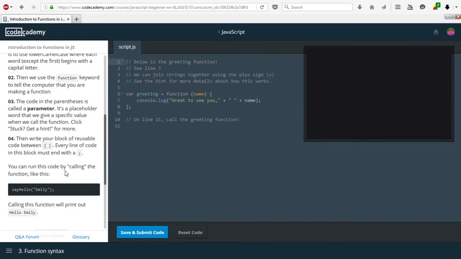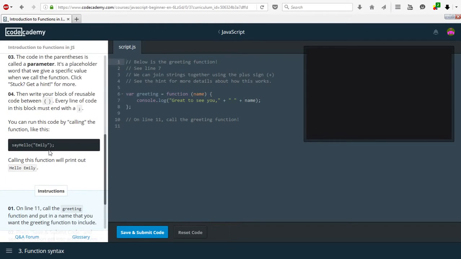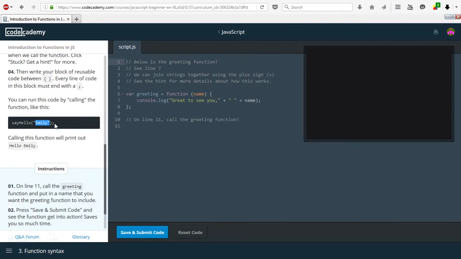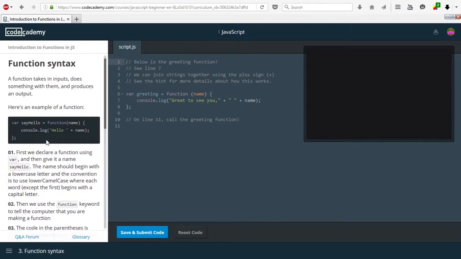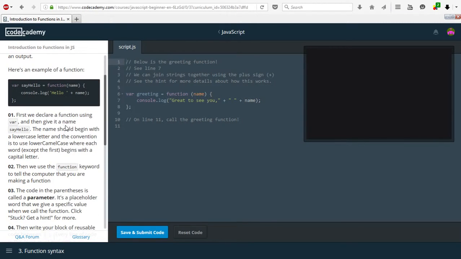You can run this code by calling the function like this. So if your function is called sayHello, and if you want to say hello to Emily, you just call the function sayHello and put the parameter Emily inside. So what this is going to print is hello Emily, because the parameter that you've entered is stored under name, and it's Emily. Name equals Emily. So when this line is executed, you print out hello plus the name. And in this case, because the name is Emily, what gets printed out is hello Emily.